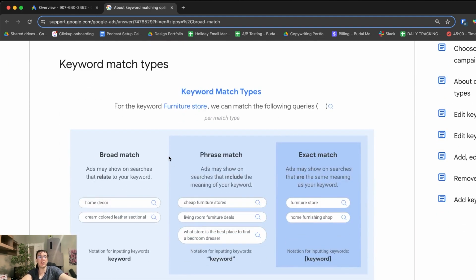What are the three different types? The broadest is just called broad match. For the keyword furniture store, we can match the following queries, and you can pick which one you want to use in that certain ad group. So let's say I pick the broad match, and furniture store is my keyword, then people who search for home decor will still find me with this broad match, even if I use furniture store as my keyword.